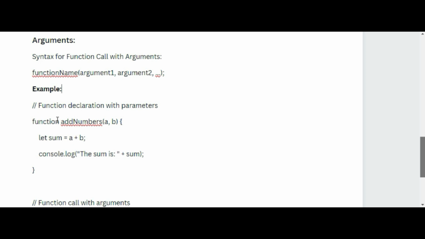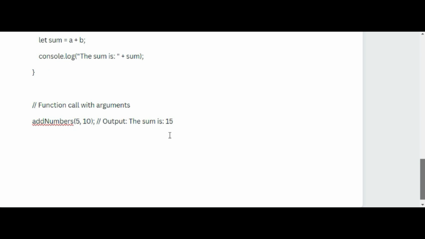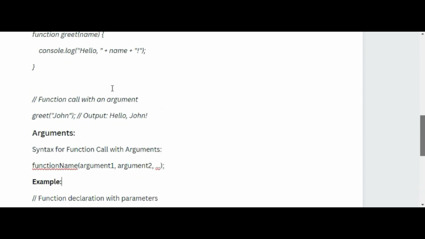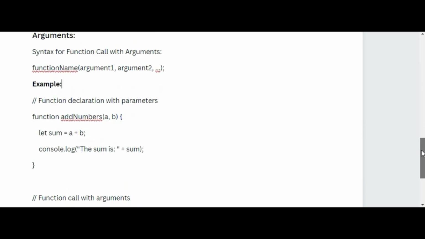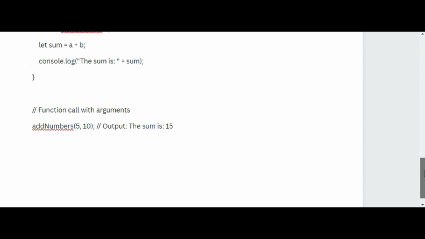Example, function declaration with parameters: function addNumber(a, b), let sum = a + b, console.log("The sum is" + sum). Function call with arguments: addNumber(5, 10), output: the sum is 15. This is the syntax, and this is the example. It's for better understanding, so you can relate the example with the syntax.